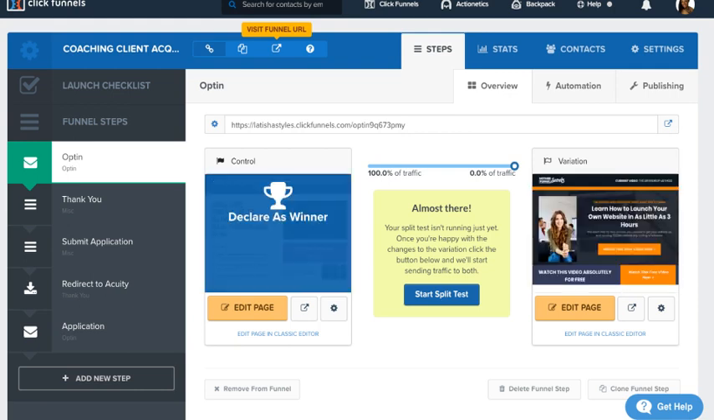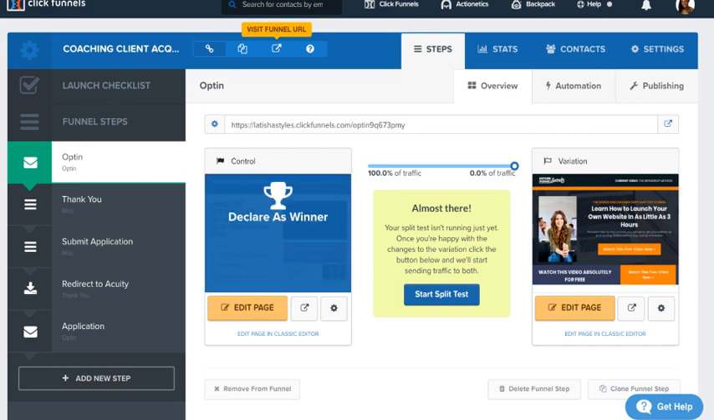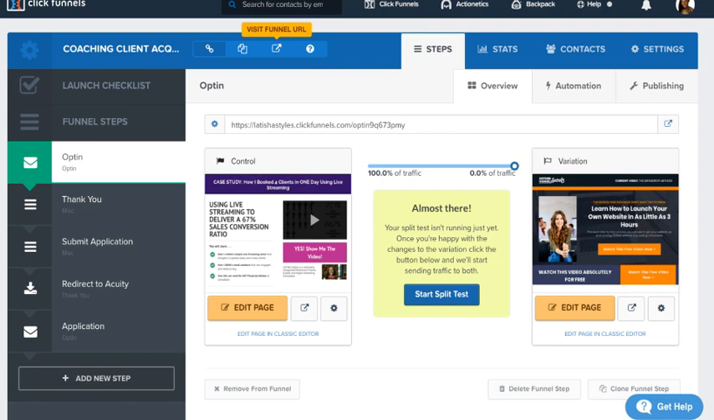ClickFunnels is going to create two different pages, and then it's going to direct traffic to one or the other. And as it directs traffic to each page, as it has a variation, it's going to determine which page has better stats. So remember, when we're trying to figure out which is better, we need stats, we need data. And ClickFunnels is going to do all of that for you. It's going to tell you, hey, this page actually converts better than the other page.